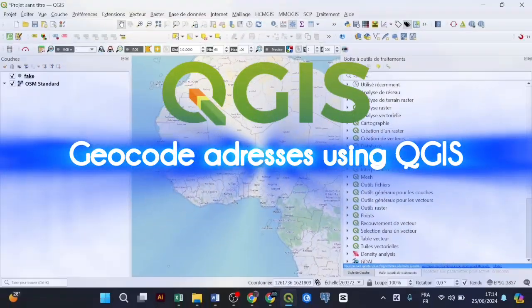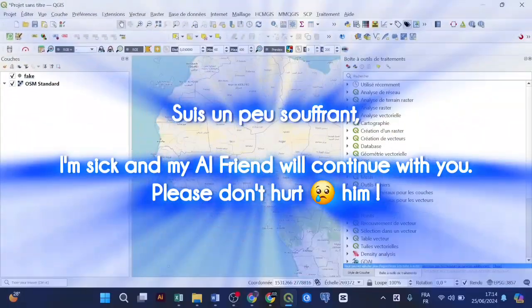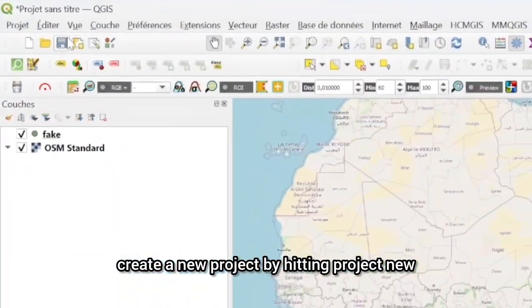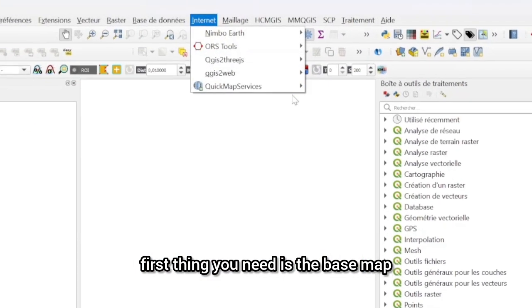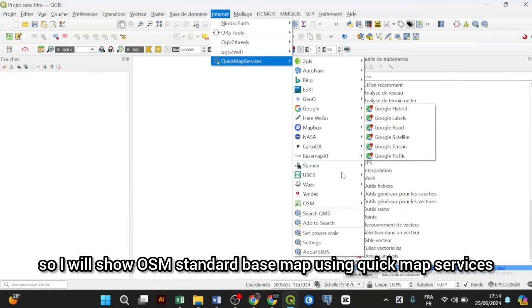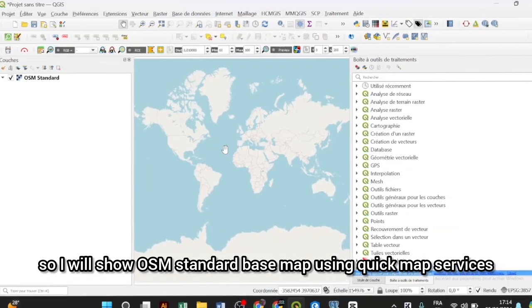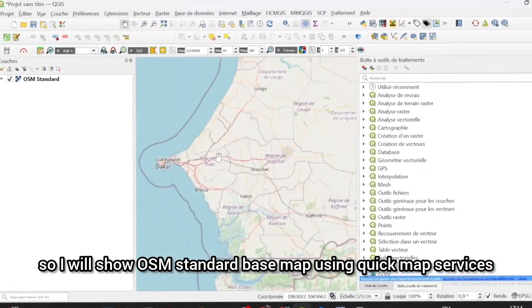Geocode addresses using QGIS. I'm Abdou from Geotech Dev, and I'll show you how. Create a new project by hitting Project, New. First thing you need is the base map. So I will show the OSM standard base map using QuickMapServices.